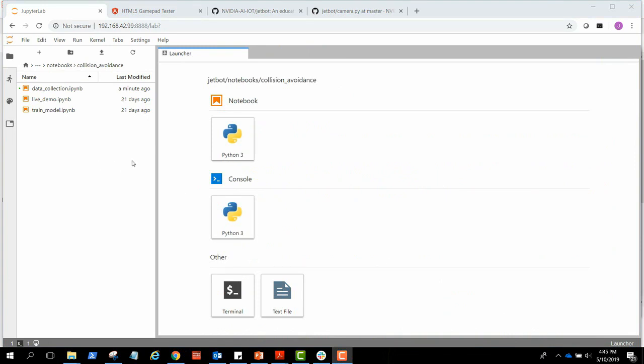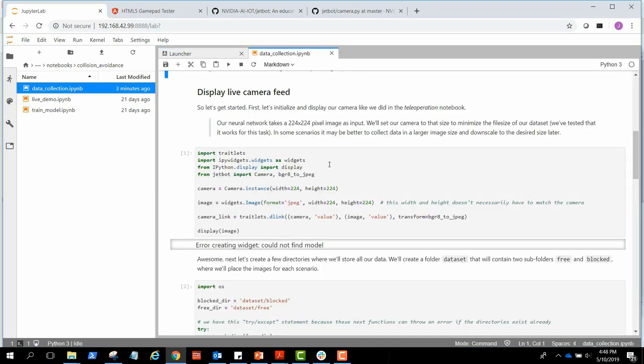This example is broken into 3 parts. Data collection, where we'll collect a classification data set to tell whether there's an imminent collision or whether the robot is safe to move forward. We'll then train the model with the train model notebook, and then we'll deploy the model for a live demo where the robot will move around and turn if it thinks it's unable to move forward. So let's get started with the data collection notebook. In this notebook, the first thing we do is display the live camera feed.